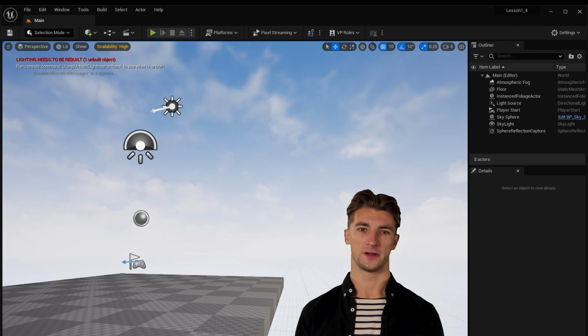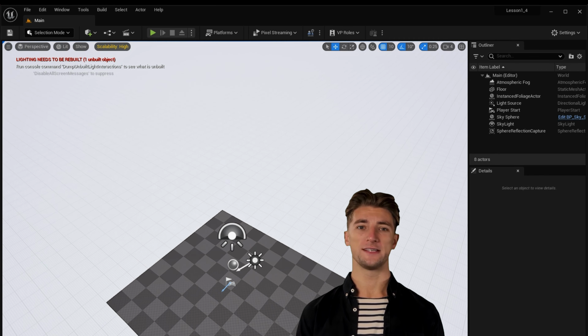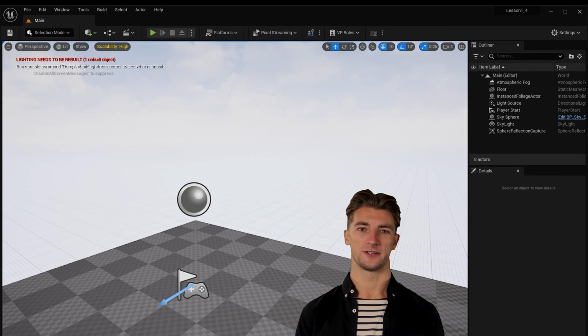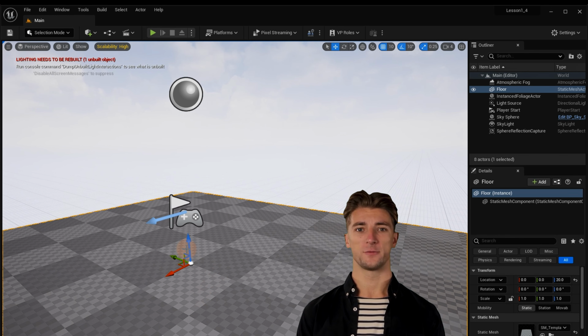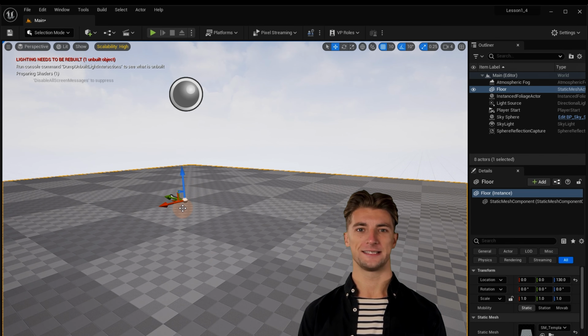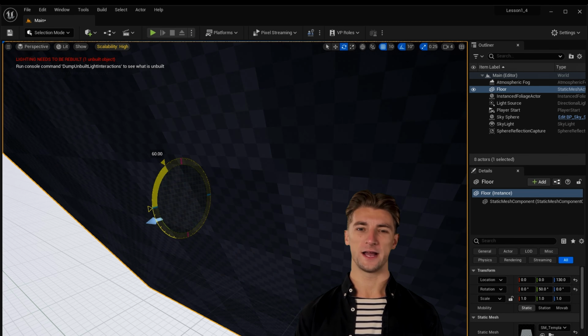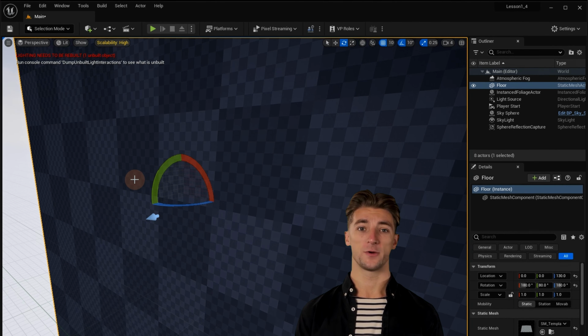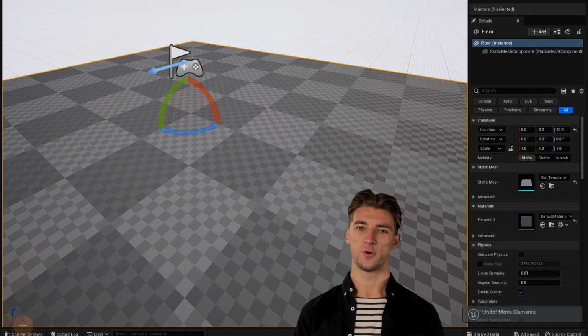Level Viewport. The Level Viewport is the main area of the Unreal Engine editor where you can view and manipulate the contents of your level. This includes cameras, actors, static meshes, and more. You can use the Level Viewport to move, rotate, and scale objects in your scene, as well as to select and manipulate their properties.